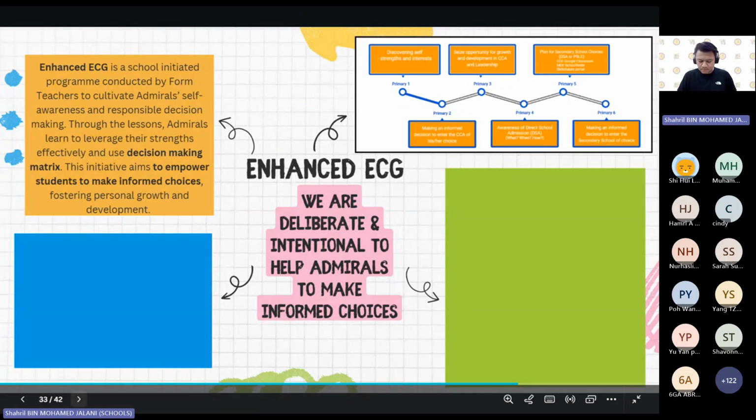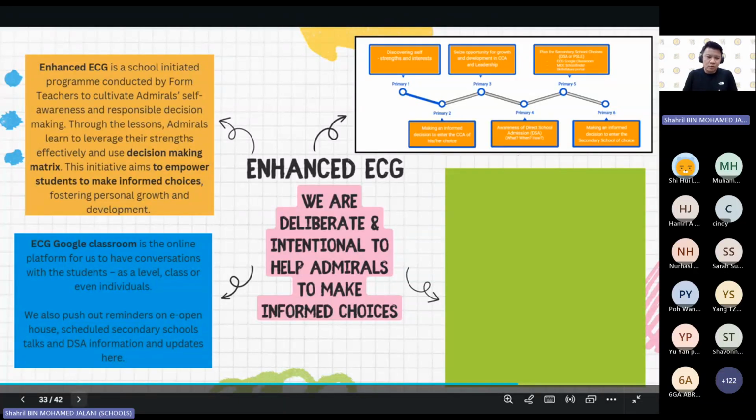So after this, we also have our classroom to further help our P5, P6. We have this classroom whereby we get all of them in a level itself. One level, one Google Classroom. Then we also push out reminders on e-open house and scheduled secondary school talks. DSA information is all up there. The only question that I want to pose to you is: is your child referring to that Google Classroom or not?